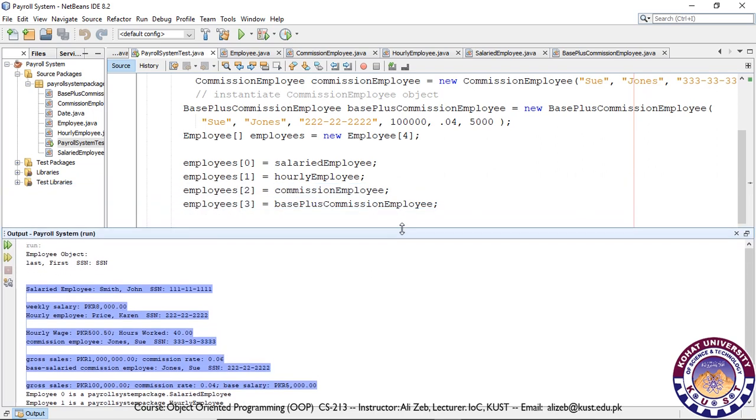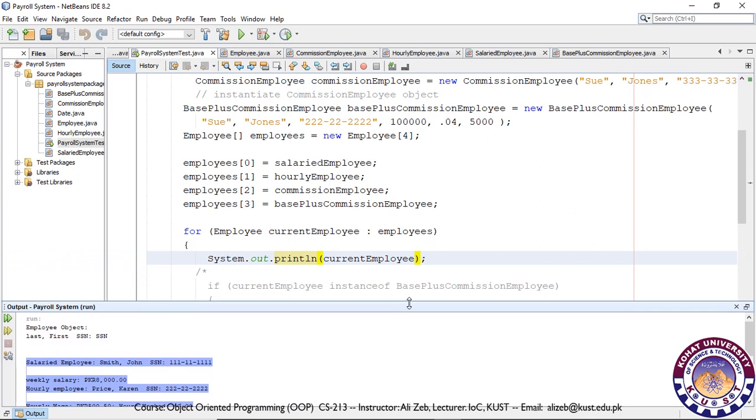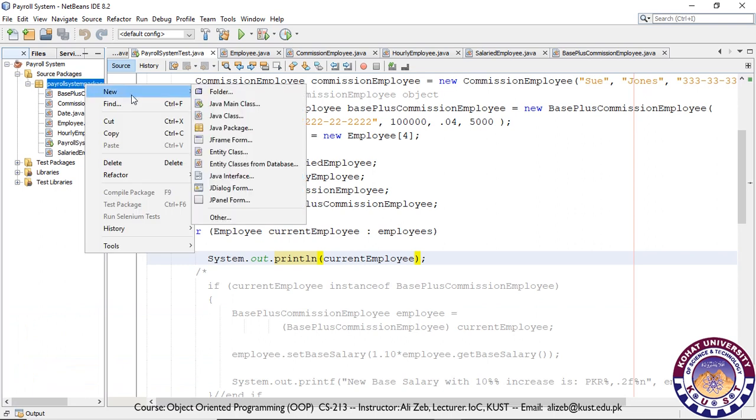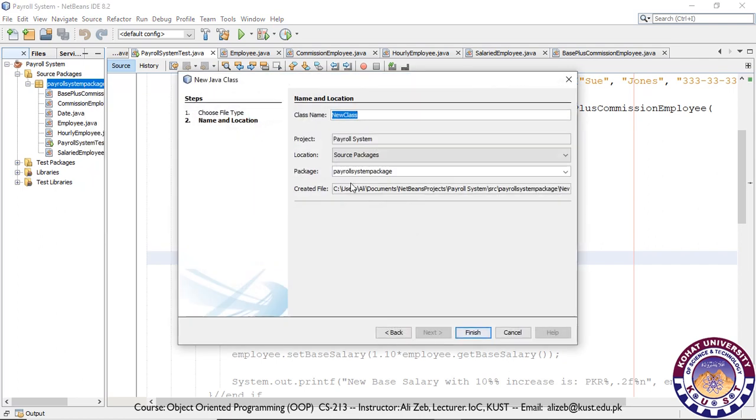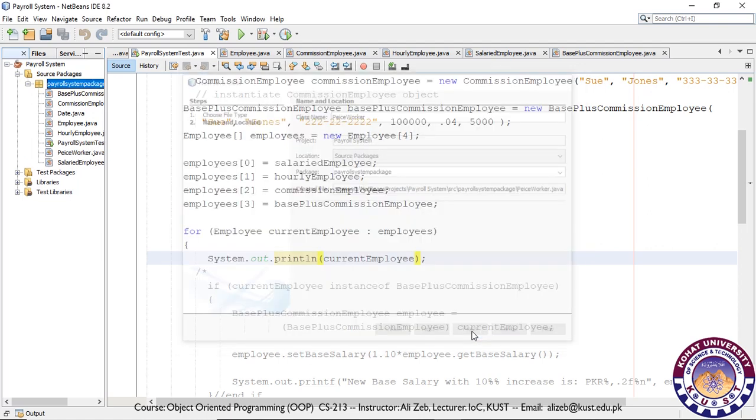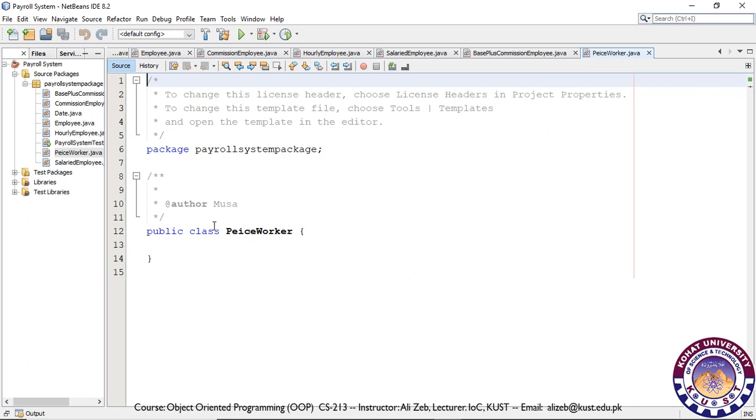Now where can we take advantage of the abstract classes over here? Let's say for example we want to add another kind of an employee to this package, and let's say we can name it anything like a piece worker. You might have seen this in our exercise. So we have another employee, and this employee will have its own way of earning.